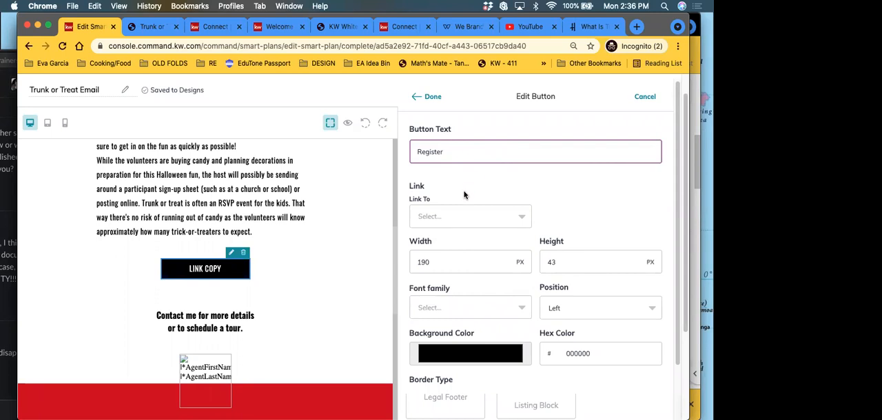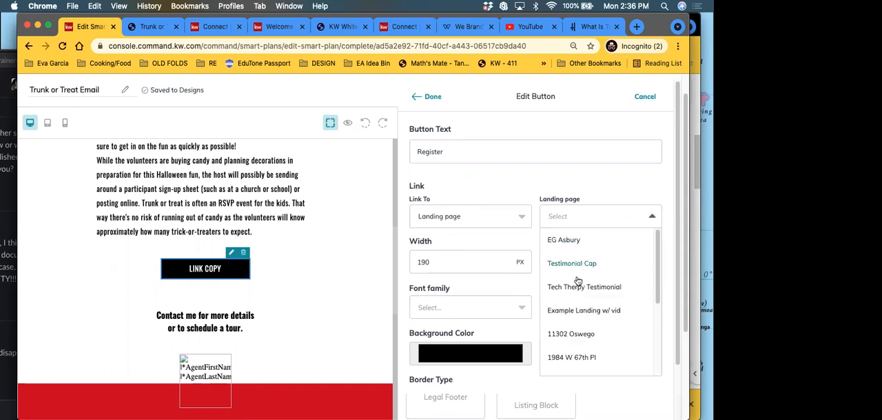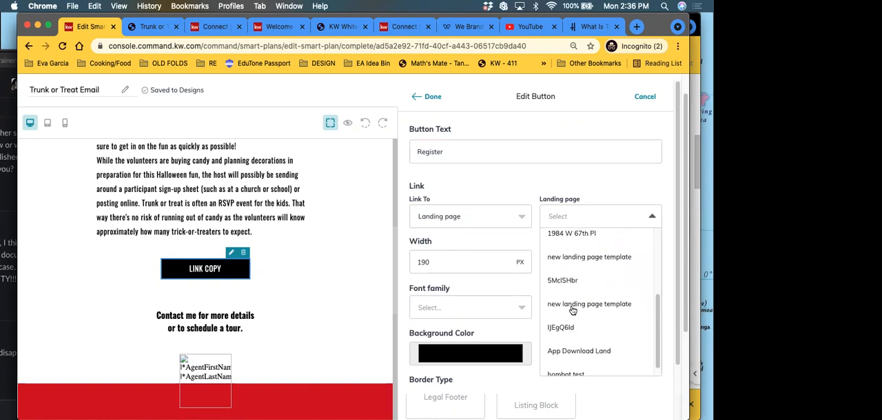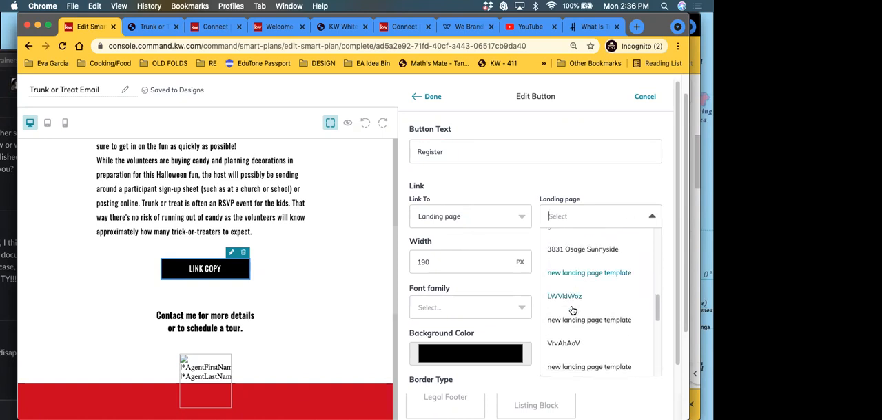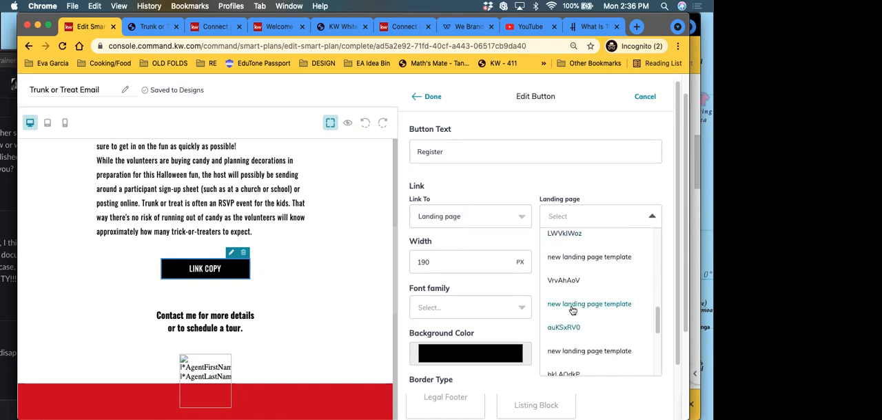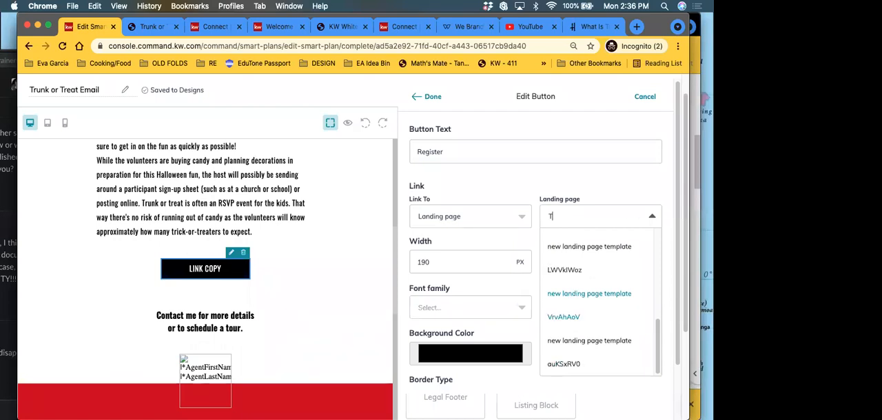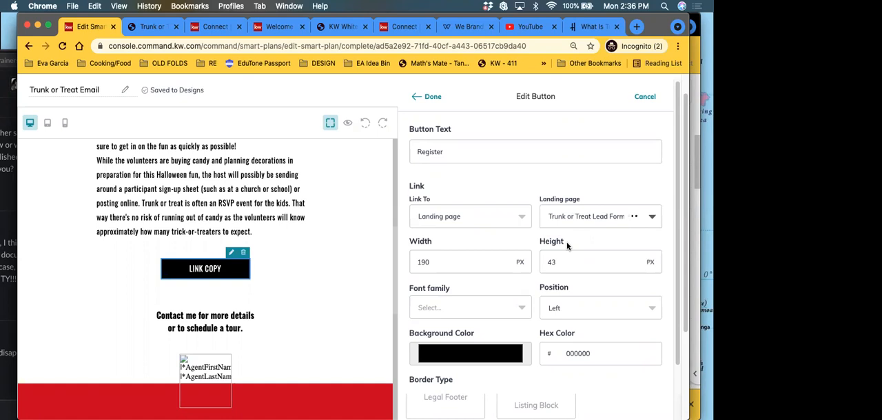Register. We're going to select link to, and you can just come in here and choose landing page, and you'll see the different landing pages listed. They're not in alphabetical order, so sometimes they can be kind of a pain to search through. Let's see if we can just search up trunk or treat lead form. There it is. And so we can select that. Don't even have to paste the link in.